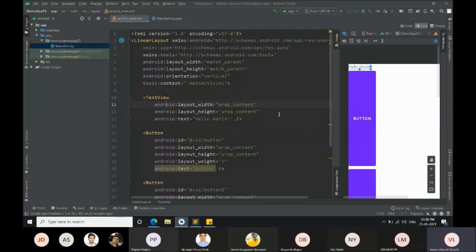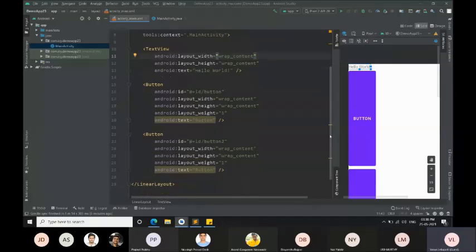I have three attributes in the text view. One is the layout width, layout height, and text. I repeat, in each and every component, I just have layout width, layout height, and text. That's it. So this layout width is having something called as wrap content. So what is wrap content? For every element you can see we have only layout width, height. We don't require this weight. I'll just remove this for now.